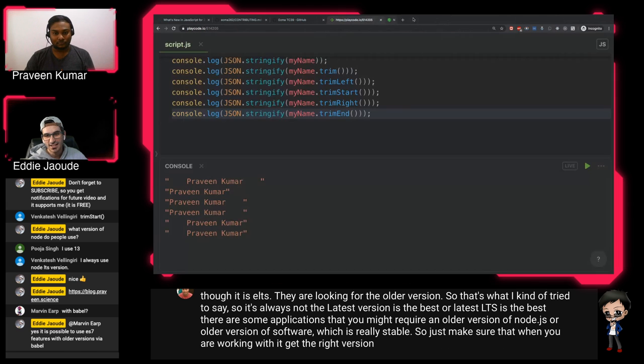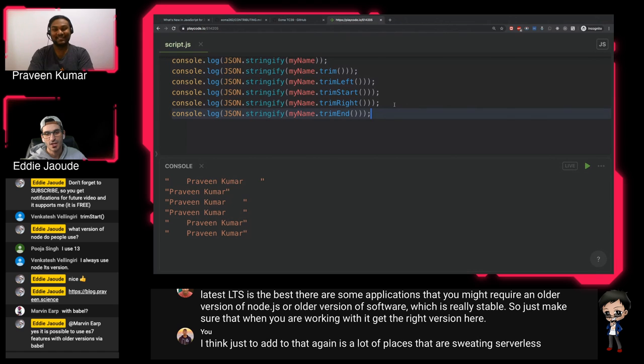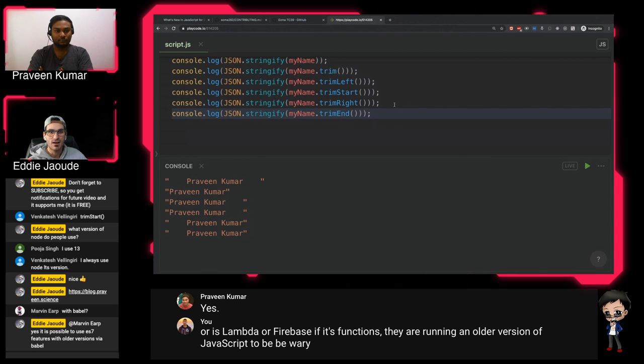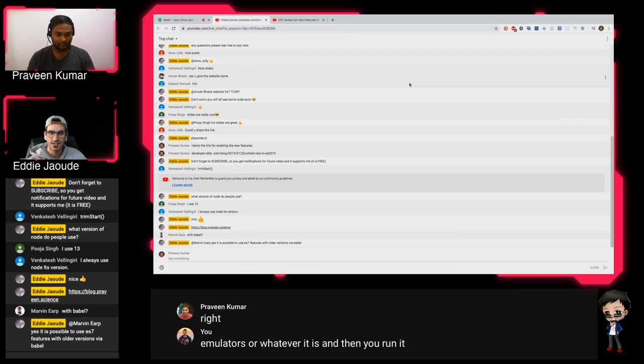I think just to add to that again, a lot of places are running serverless functions. So AWS Lambda or Firebase with its functions, they are running an older version of JavaScript. So be wary of that. That has caught me out before, where it works locally on their emulators, or whatever it is, and then you run it and it doesn't work when you deploy it.